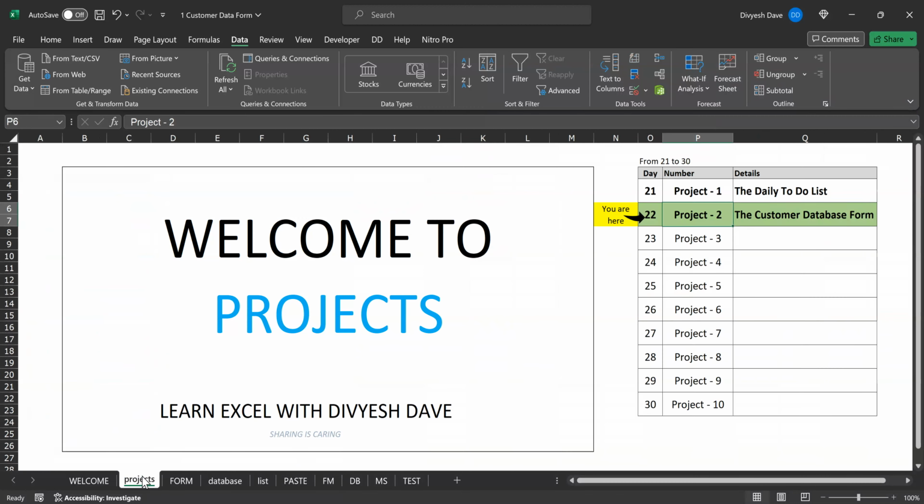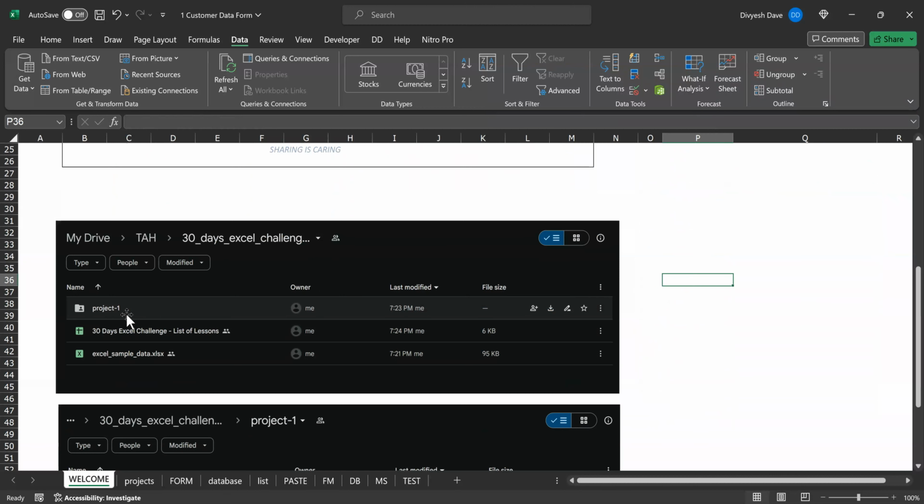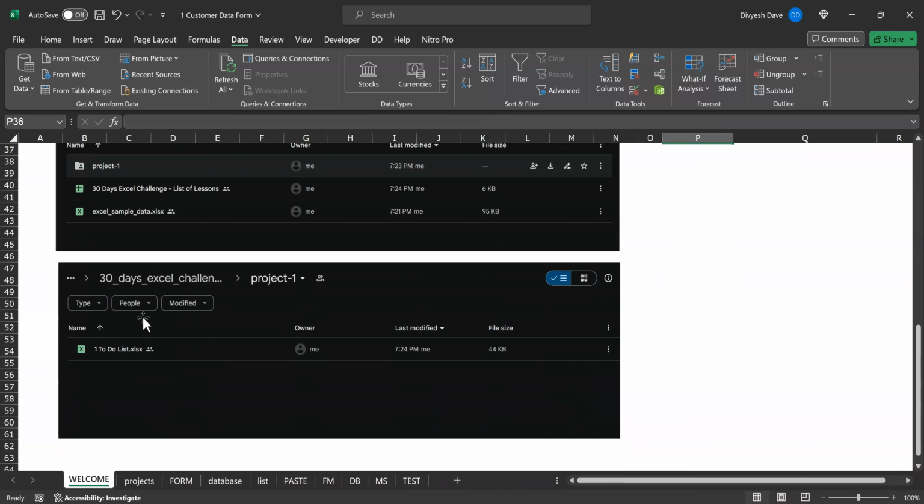So this is all for today, guys. We are on day number 22. We have created our second project, the customer database form, and also the customer database. So when you go to the link of Google Drive, you will see this project folder, and also the sheet that has a list of all the sessions, what we have learned, and the tasks, and also the sample database which I was using to show you all these functions and functionalities. In the project folder, you will find project number one. Now this project I will also add there.